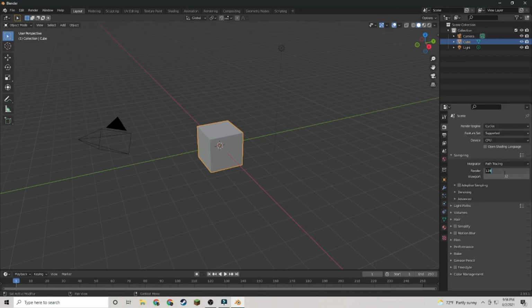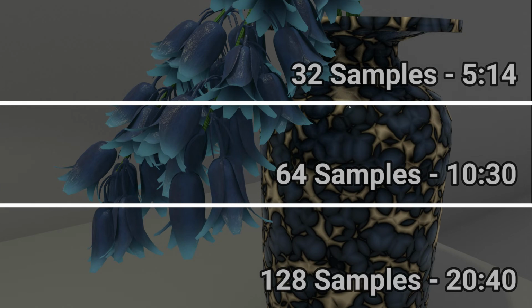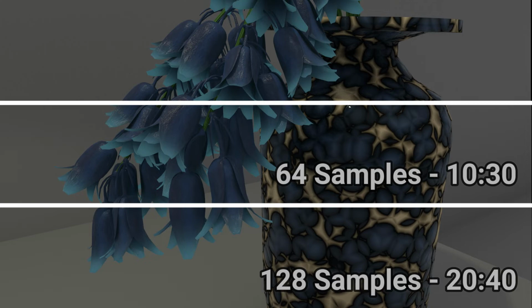Under sampling, change the render down to 64 and viewport to 16. If your computer can handle viewport better, then you can keep it where it's at, but you won't need to be looking in render view as much until the end. What this changes is the amount of samples Blender is processing for your render. The more you have, the clearer the image, but the longer the render time.